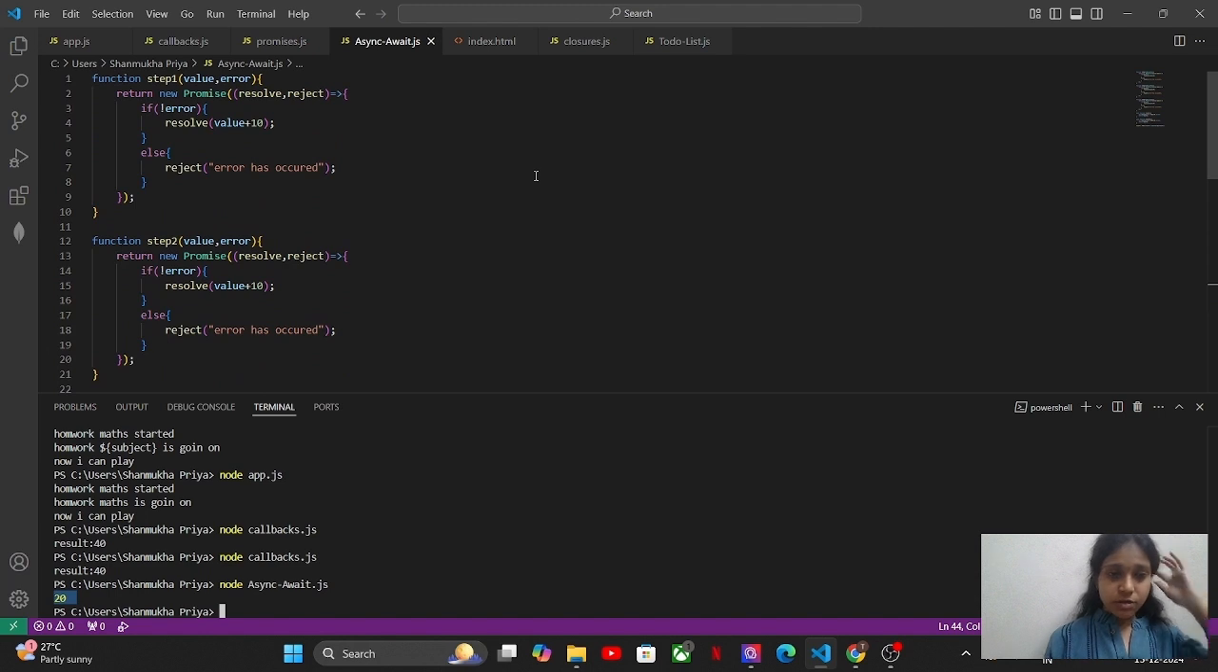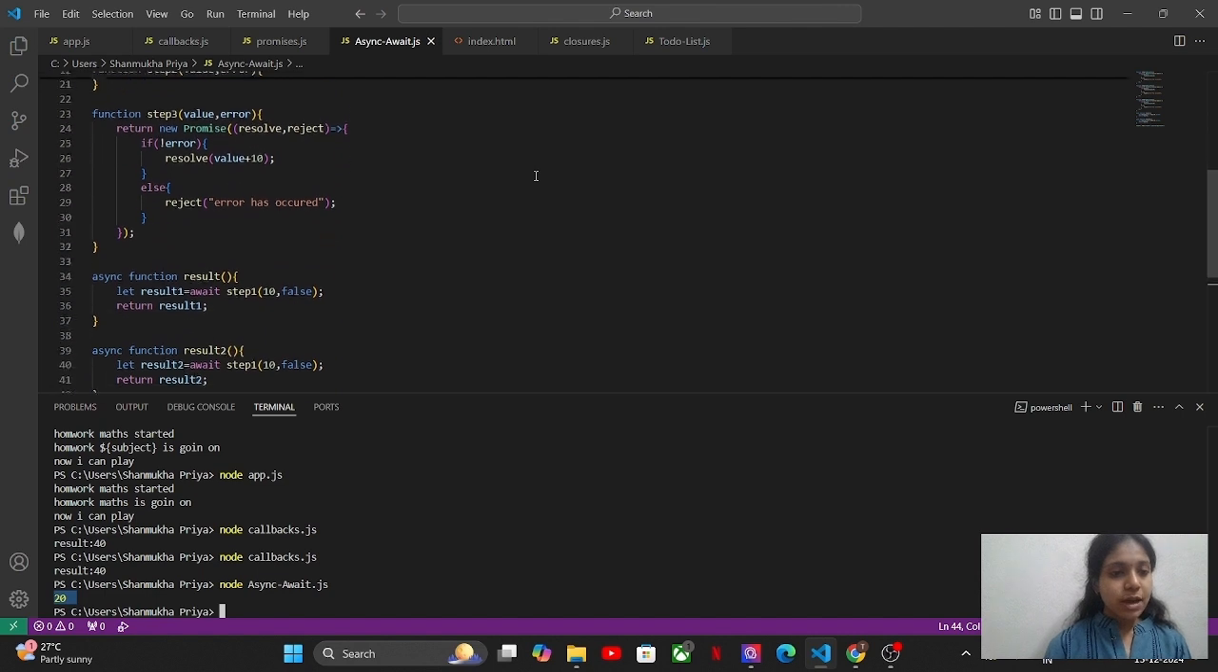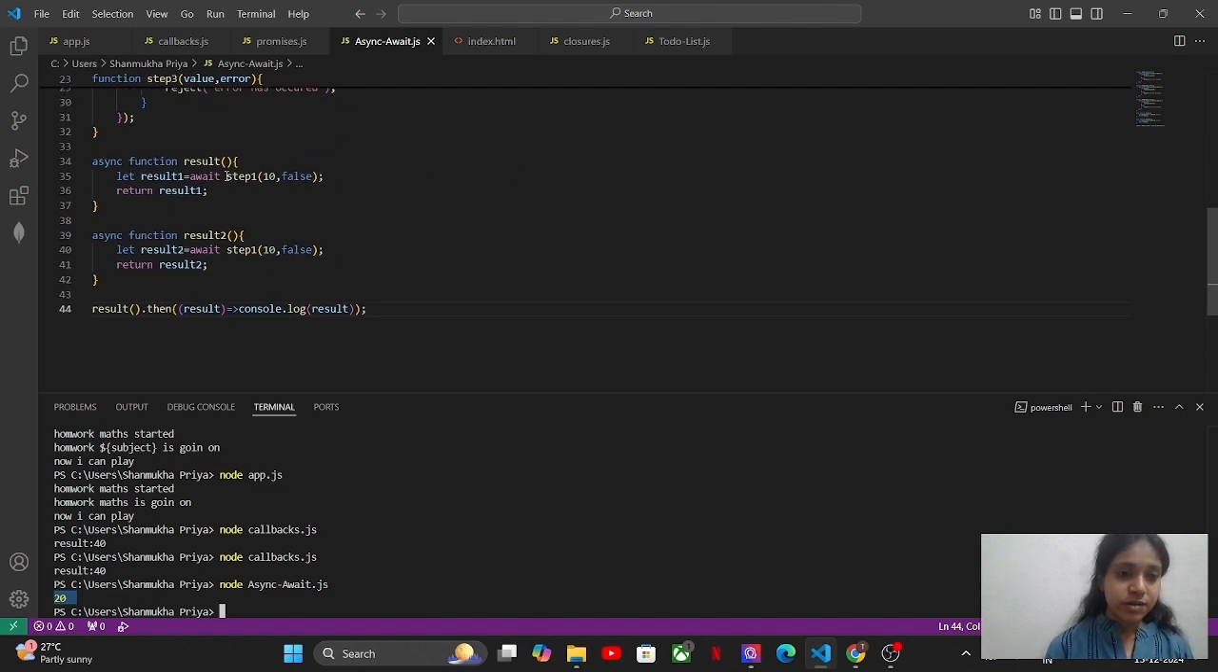Async await is also the same as promises, but here the complexity of the code will be much easier when compared to callbacks and promises. Here async and await functions will be used. If we want to use await here, then we need to use async also, otherwise it returns an error for us. So these are about callbacks, promises and async await. Now we are going to discuss closure.